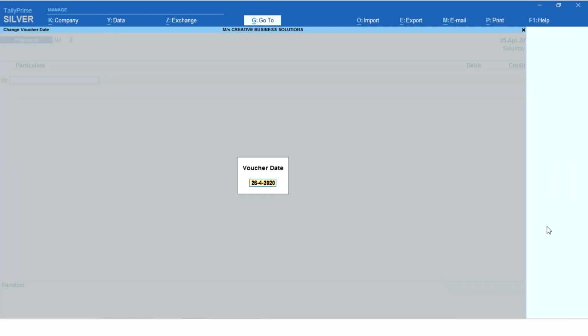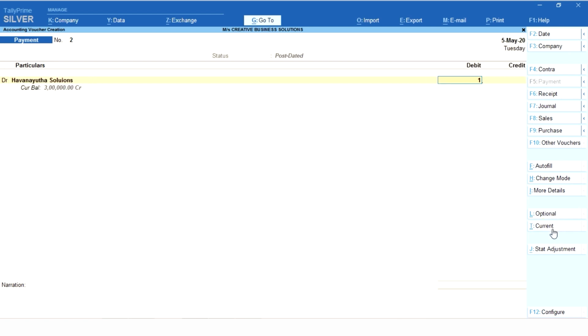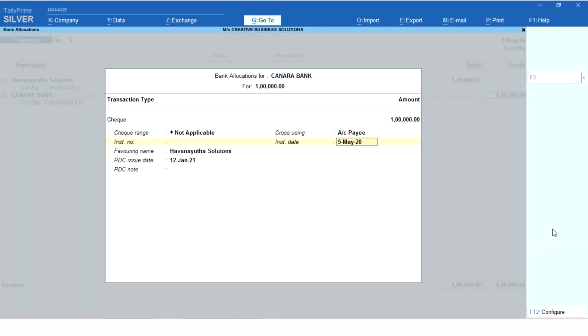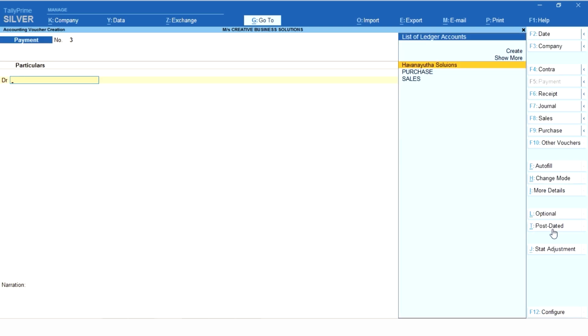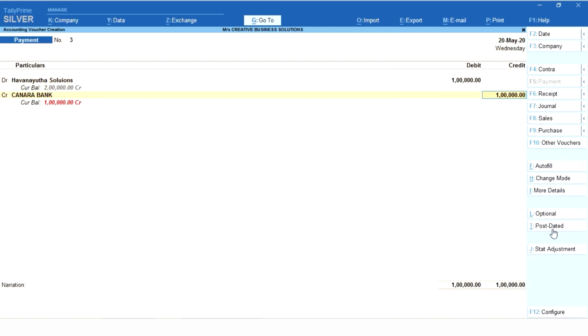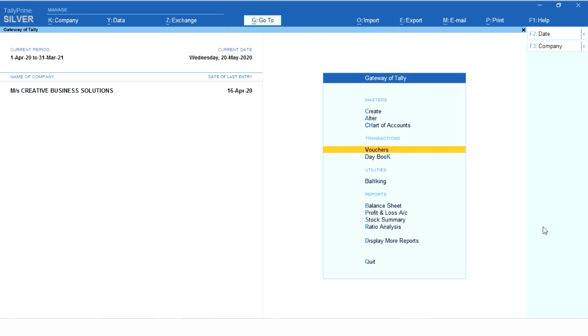Next I'll pass 5th May with the same post-dated check, 1 lakh rupees, and I'll accept the screen. I'll pass one more transaction on 20th May for 1 lakh rupees, and we'll accept the screen as a post-dated check. So we have passed one purchase transaction on 16th April, assuming that today is 16th April, and immediately I've given 3 PDC checks of 1 lakh rupees each on different dates.